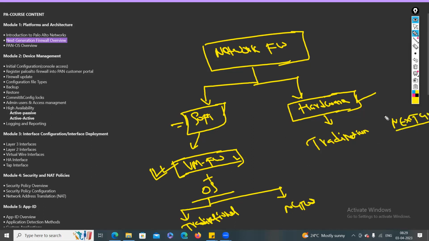Now what we are going to see is what is meant by traditional firewall, what is next gen, and what is the difference between the traditional firewall and next generation firewall. So that we are going to see.